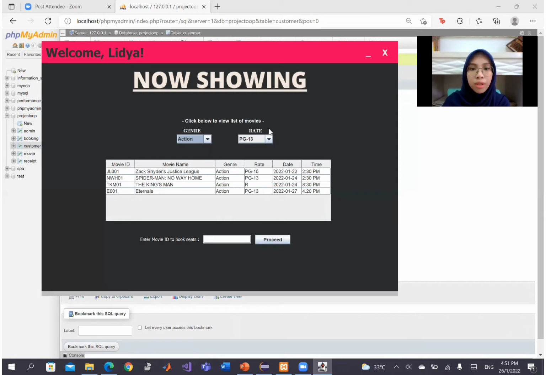Next, we choose rate. The customer can choose movies based on the rate such as PG-13, PG-15, PG-18, PG, R, and G. For example, if the customer chooses PG-13, the table will show the list of movies in PG-13 rate with different kinds of genre. If we look at the table, we will see there are two Fantastic Beasts movies. It is because the movie is on another date and time.